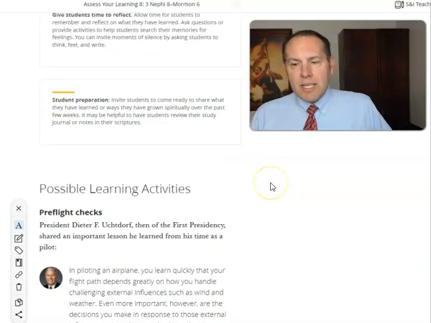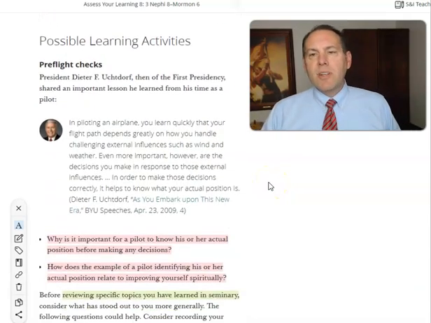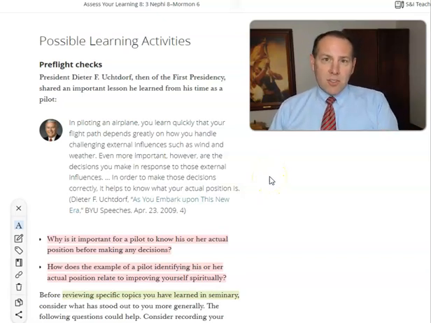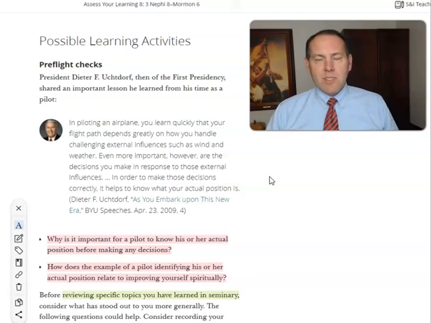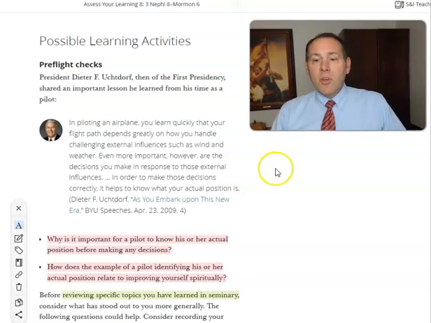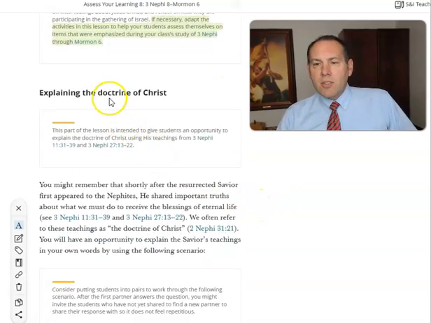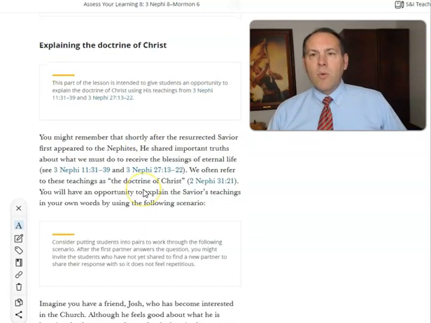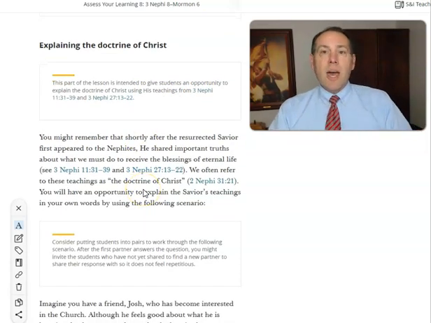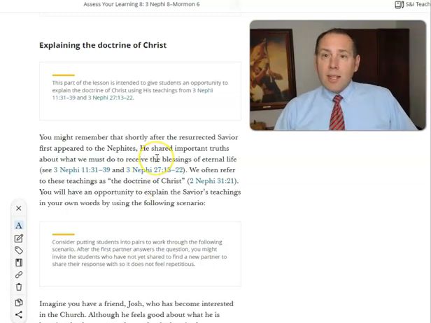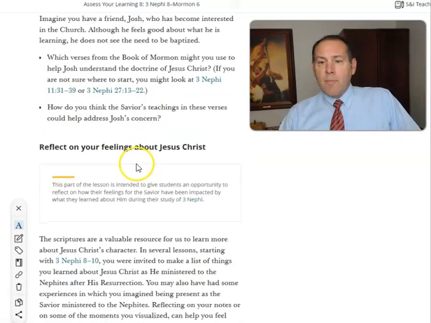Now this particular lesson has 3 different review activities that you could look at, but the world is your oyster. You get to decide. I'll review these 3 with you, and then I'll give just some thoughts on how you could proceed with that. So we've got explaining the doctrine of Christ that was reviewed in 3 Nephi 11, and so maybe there's an opportunity to just review that, and students can say, oh yeah, I remember that, and they can talk through that and have an experience with that.